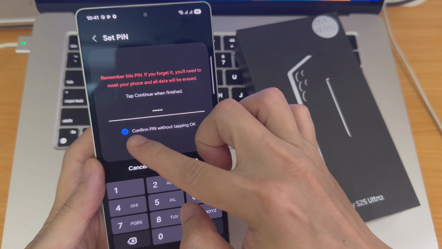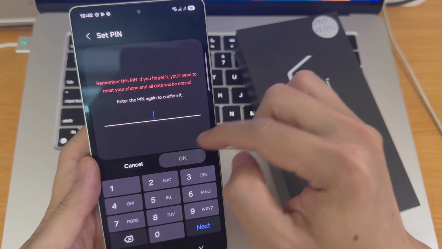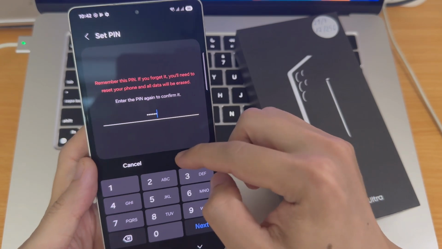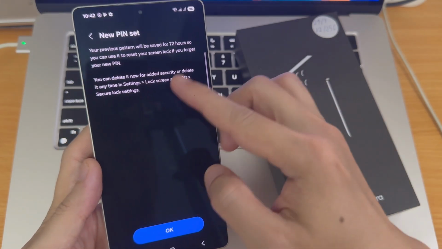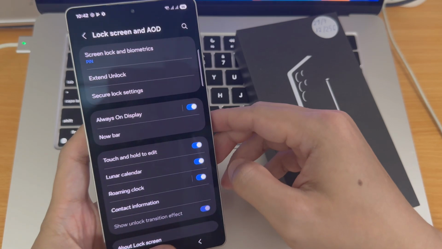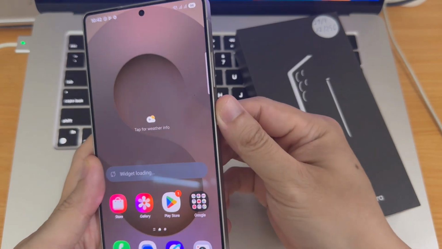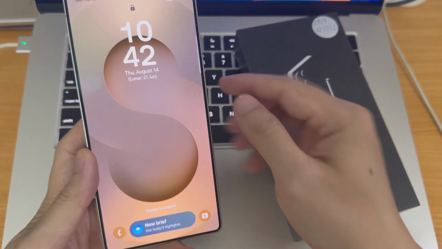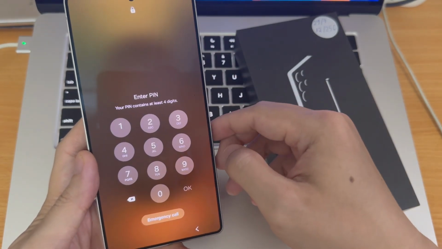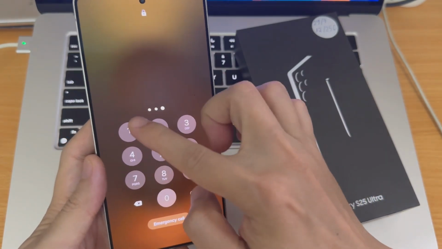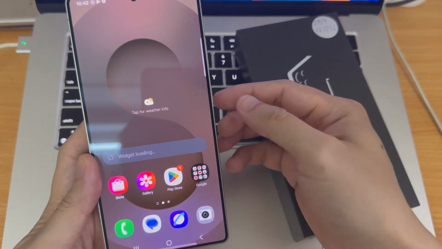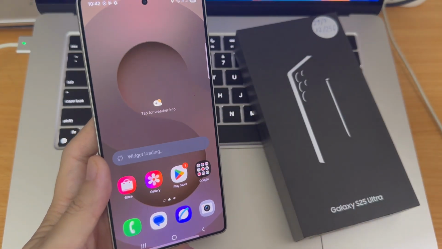Here I'm going to type my pin, then click continue and type the same number again. Now you can see I have just set the pin. Let me try to unlock. You can see it's not unlocking without typing the pin. Just type the pin here and it unlocks. So this is how you can easily set a pin, pattern or password in your Samsung Galaxy S25 Ultra.